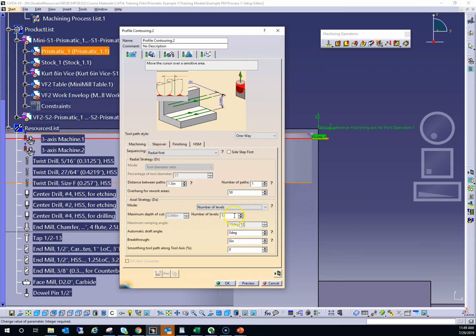So the number of levels, if we define 12, so remember how we picked the bottom. We picked this surface here and we did a bit of an offset. So CATIA calculates this distance here, and then based upon that distance and the number of levels, it calculates the maximum depth of cut per level. We're going to go ahead and use maximum depth of cut, and let's set this to 50 thousandths.